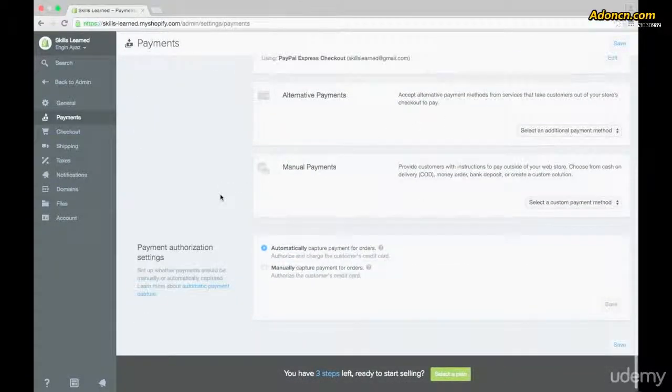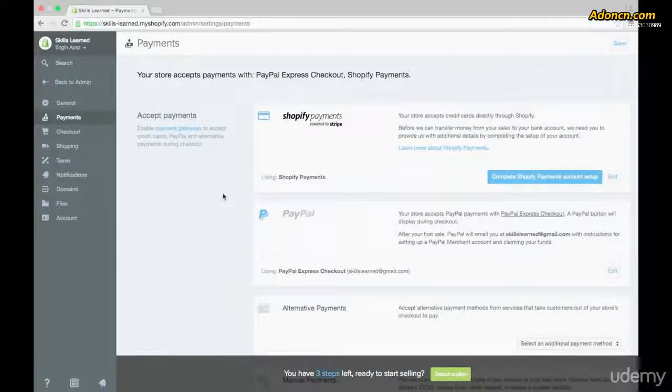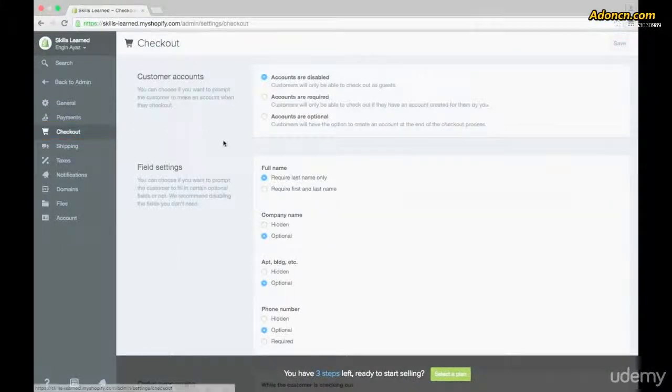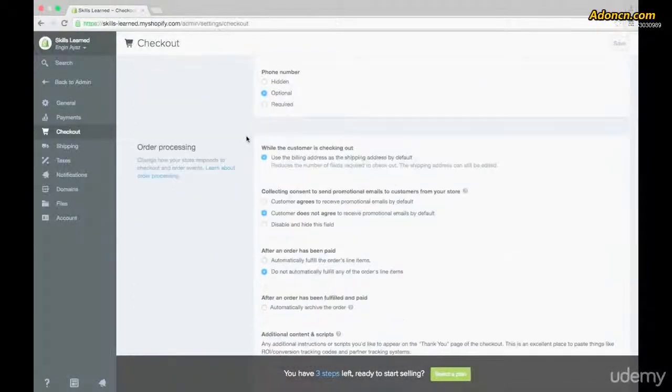We can also do things like automatically capture payments for orders, or make it so that it's manual for each payment. The next option is to select checkout. In the checkout area, this is where we can choose if we want to prompt the customer to make an account when they check out. We can go through all these settings later on.